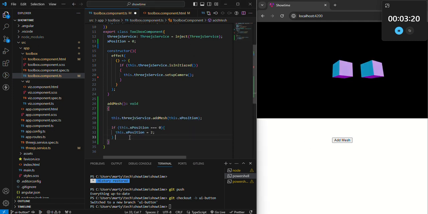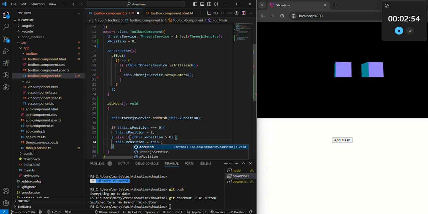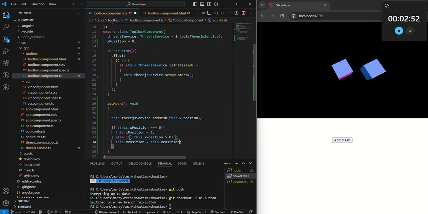And now I'm going to say else if the X position is greater than 0, basically what I want to do is mirror it on the other side, give it a twin. I said twin Z's earlier, and that's actually very confusing, because it's not a twin on the Z axis. But yeah, we're going to give it a twin to its left. And boom, boom, a boom.